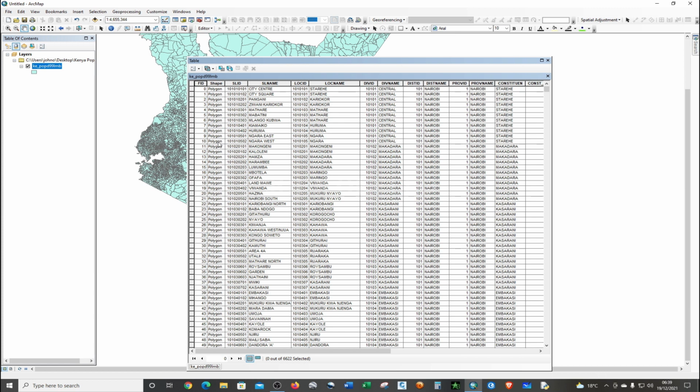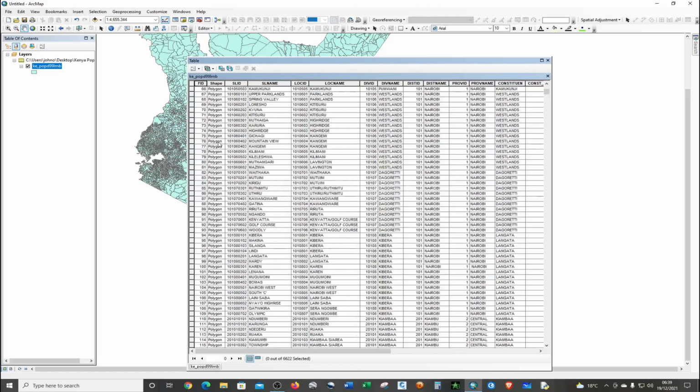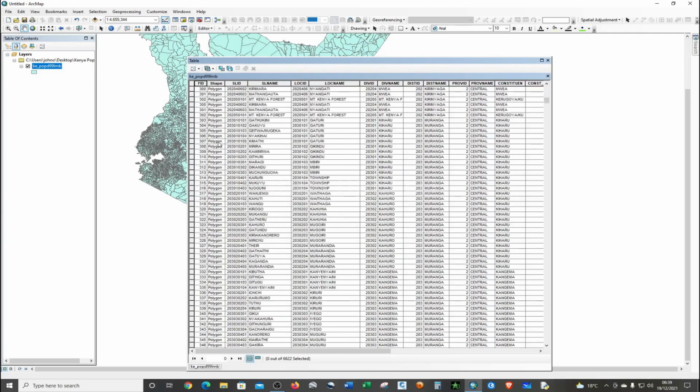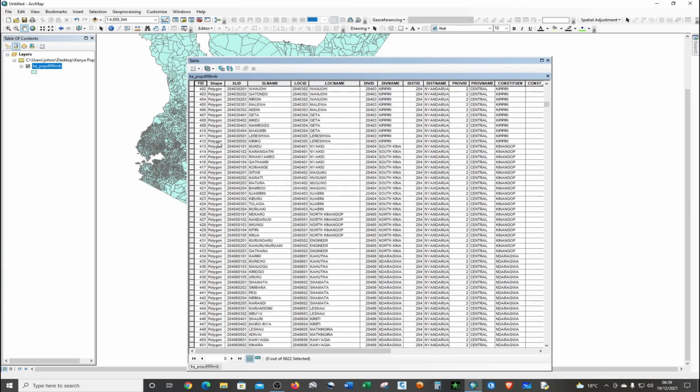But that's how you simply use the SQL query builder to understand your data, or you can retrieve the data that you want from the attribute table. So that's all for this tutorial.